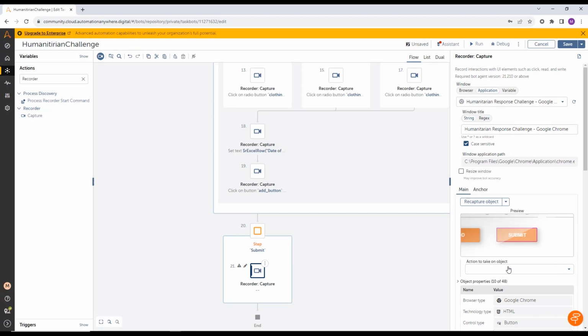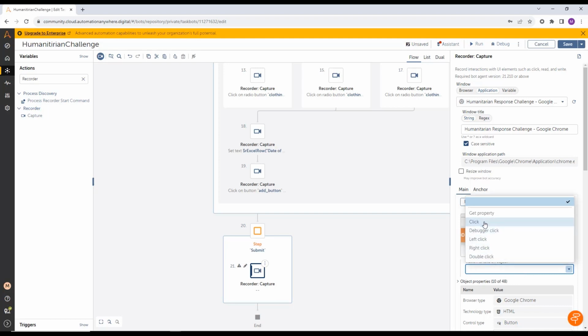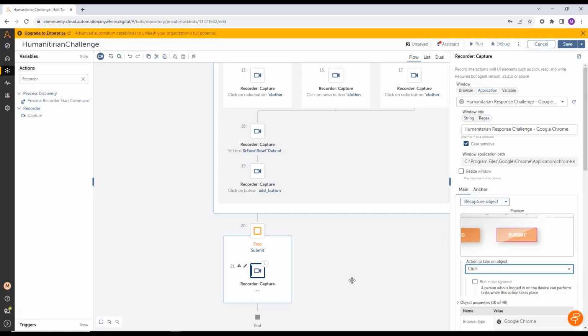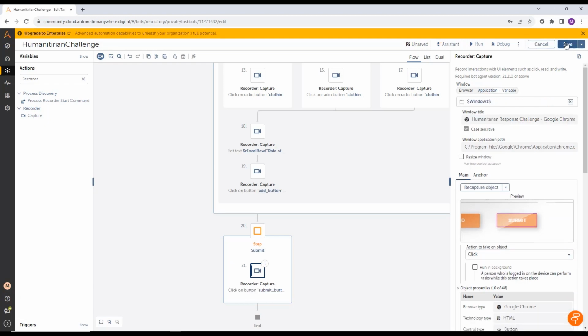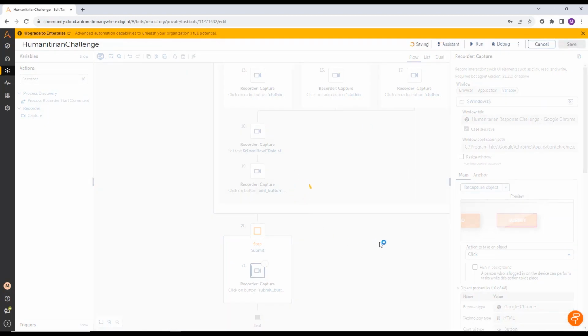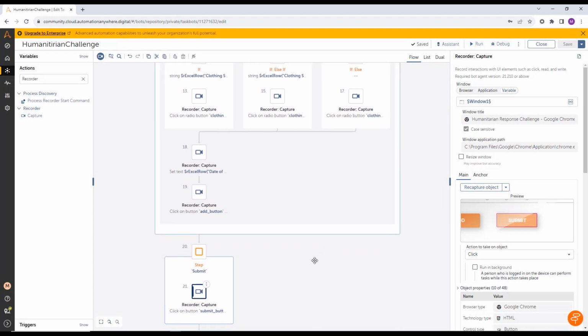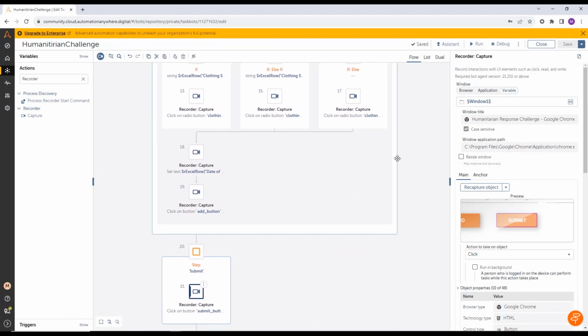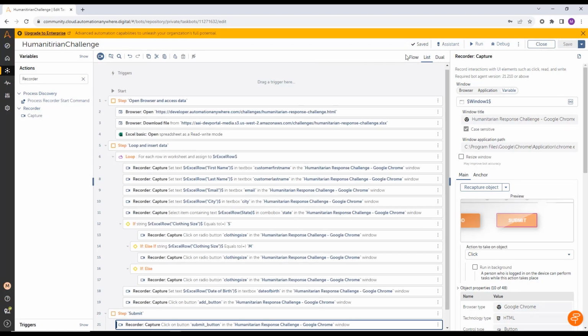Finally, let's select what we want our automation to do, and that is click that submit button. So on the action to take on object, we're just going to press click. Awesome. So from here, I'm going to press save. And there we go. So just before we go through and execute our automation, let's have a quick recap.